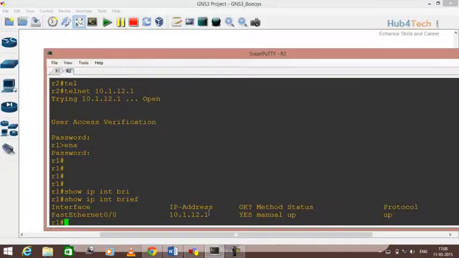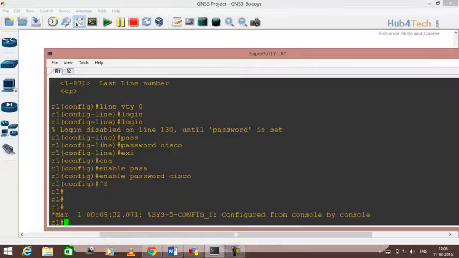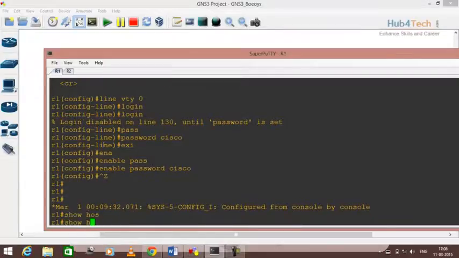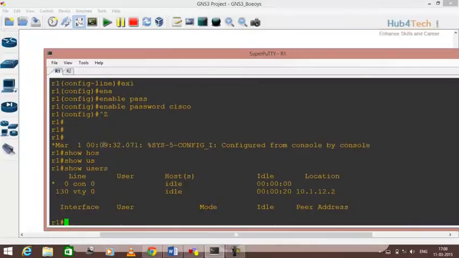This way you can access any device with the help of telnet. Let's suppose I'm in India and one of the devices is in Dubai, and I want to access that device. With the help of telnet, I can access that particular device. If you type the command show users, you get to know that under line 130 someone is accessing this device by IP address 10.1.12.1. With this command, I can check if someone is telnetting my device or not.